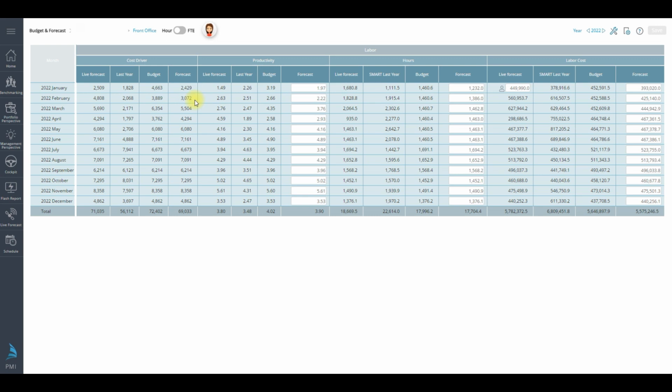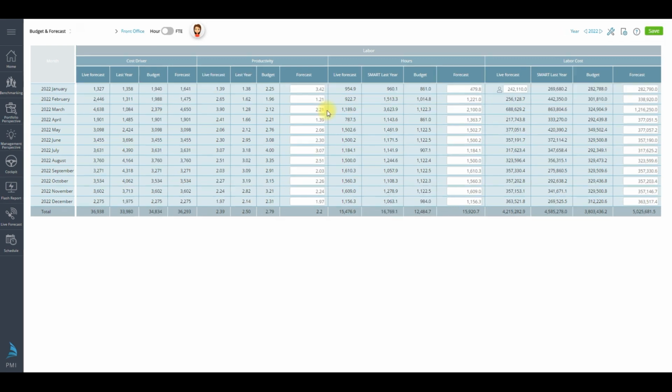However, looking a little bit closely, I can see that the room nights has actually increased by over 1,700. So 4,808 room nights to be exact. So of course, they needed more hours. And the live forecast hours here show that they have used 1,829 hours to date. So all in all, they are actually looking quite good for February. So the live forecast for productivity currently stands on 2.63 versus last year of 2.51 and the budget of 2.66.